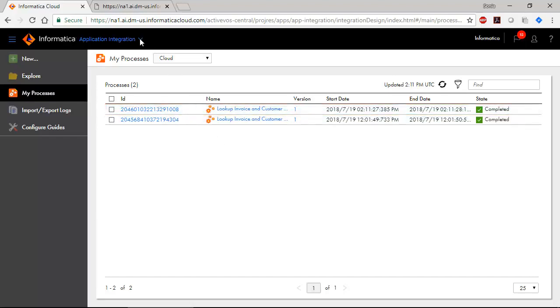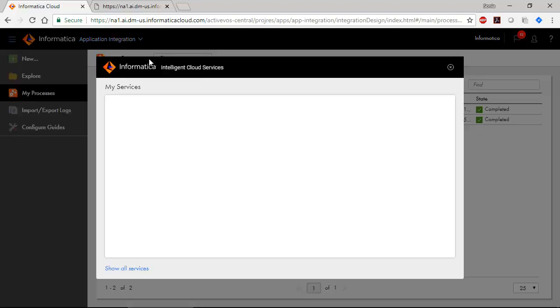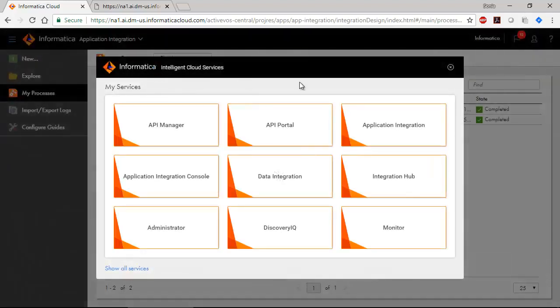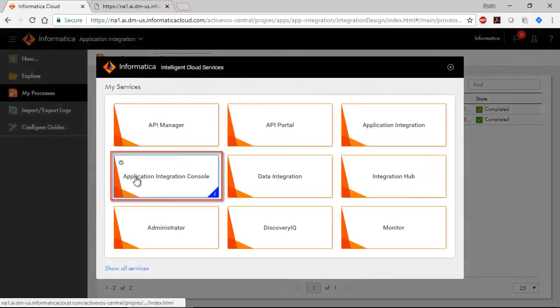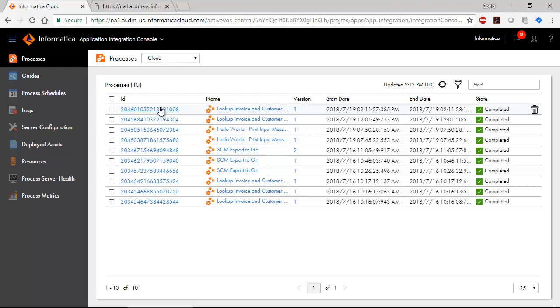Now, let's take a look at the Application Integration Console service. Just like the Application Integration service was a design time service, the Application Integration Console is a runtime and monitoring service. Most pages in the Application Integration Console give you the option to toggle between the cloud server and the process server. On the Processes page, you can see all processes invoked by users in your organization.